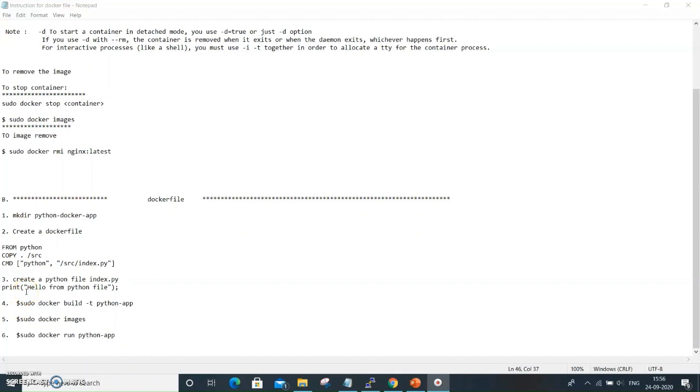It should basically print out hello from Python file. So that image should print out. So that is the exercise we are going to perform. So far we have downloaded the image, and then we tried to access it through the web by opening the ports.